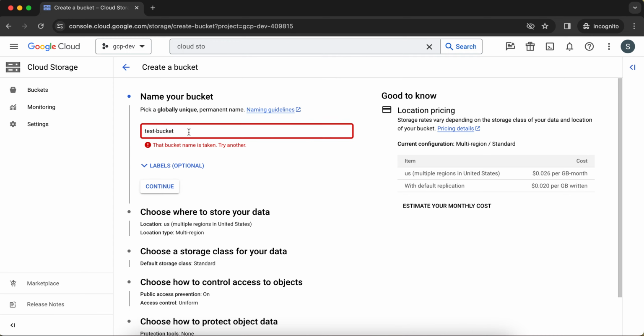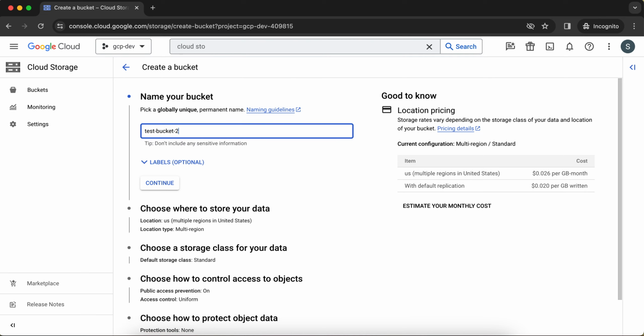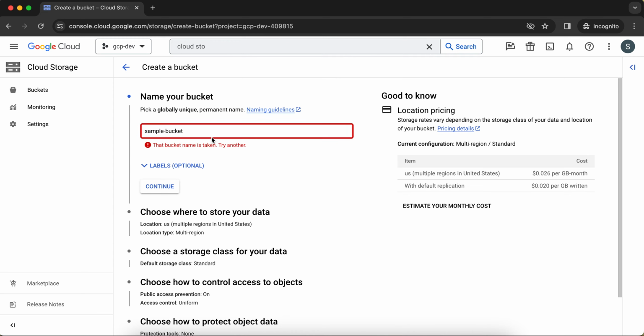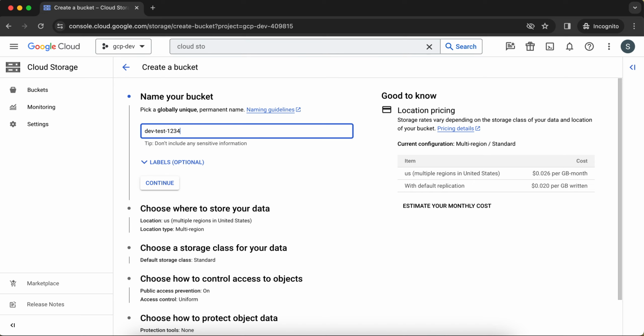It says this bucket name is already taken, so just add 1. This is also taken, so add 2. Okay, we'll make it sample bucket, hyphen 1 2 3 4. Okay, so let's name it dev test 1 2 3 4.